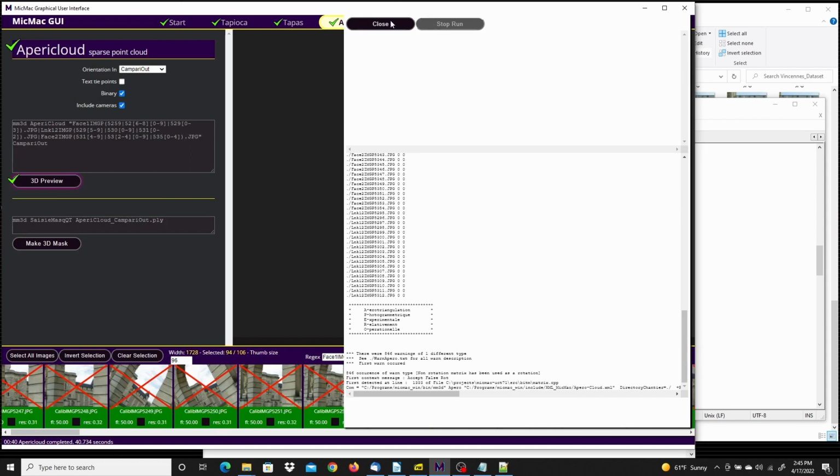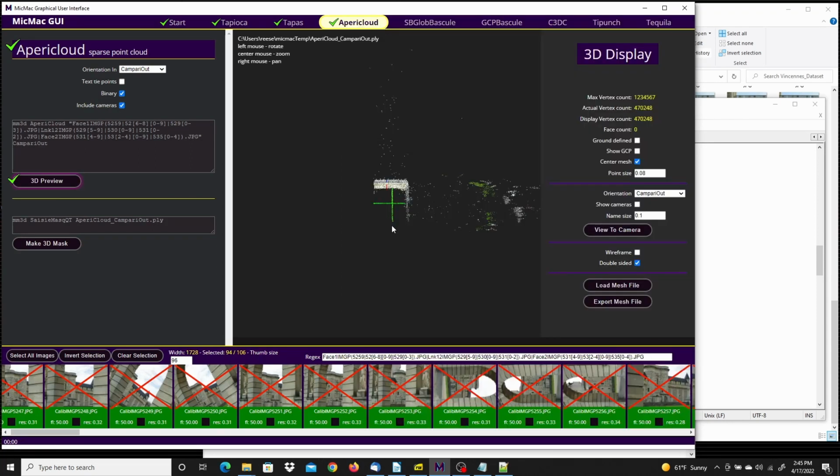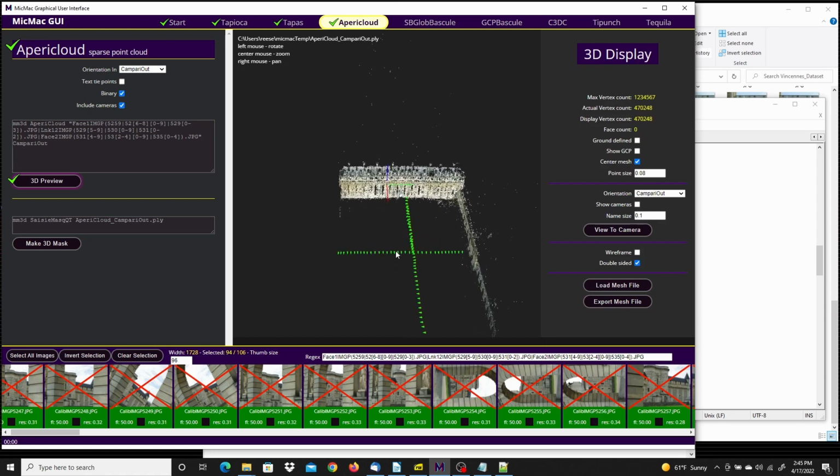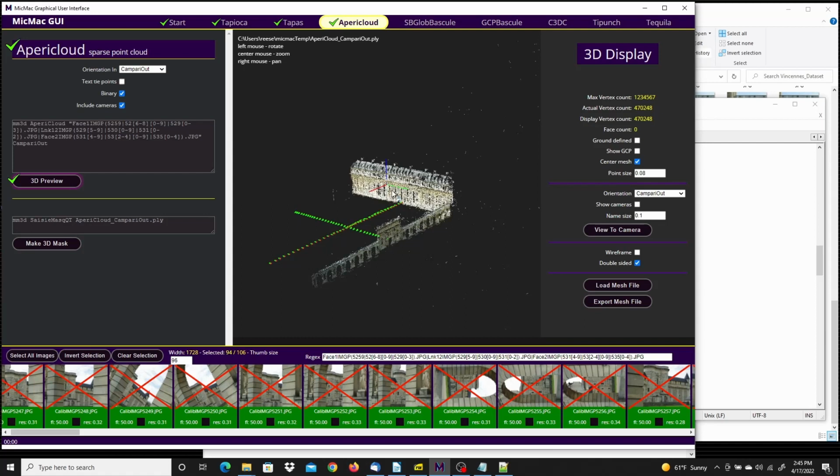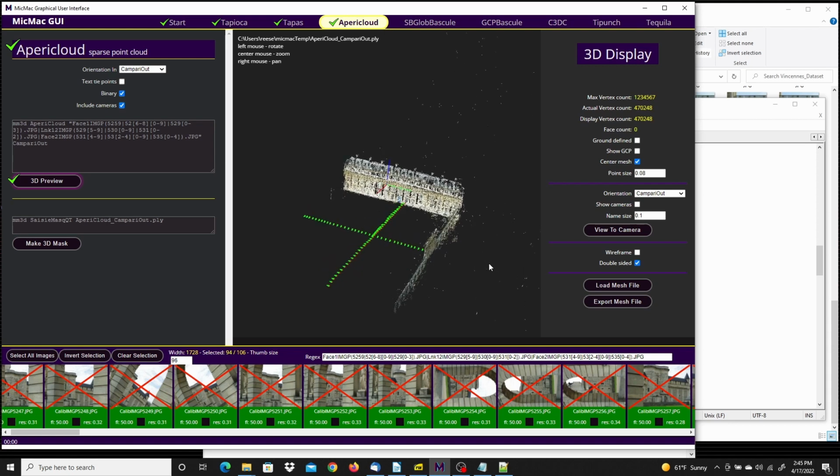And we can see here that everything is right side up now. This blue line is the Z-axis. And the green and red and green, that's the X and Y, which represents more or less the ground direction.